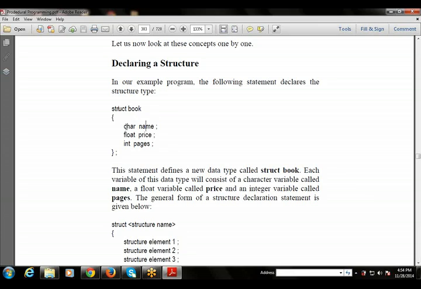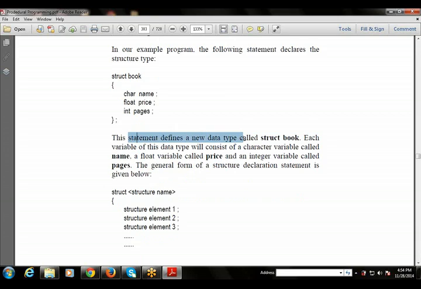One is name, that is of character type. One is price, that is of float type. One is pages, that is of integer type. Then that will be terminated by the curly braces, and at last by the semicolon. Whenever a semicolon occurs, that means the ending of the structure declaration. This statement defines a new data type that is known as struct book. It contains multiple dissimilar data: name of char type, price of float type, pages of int type.